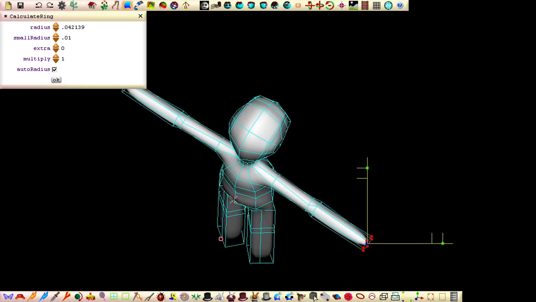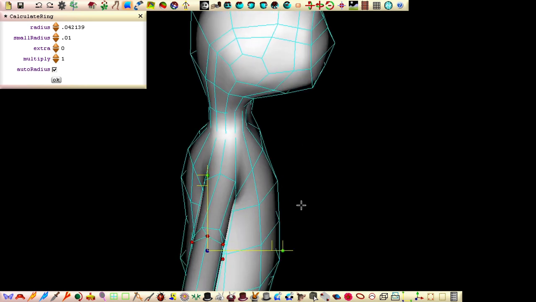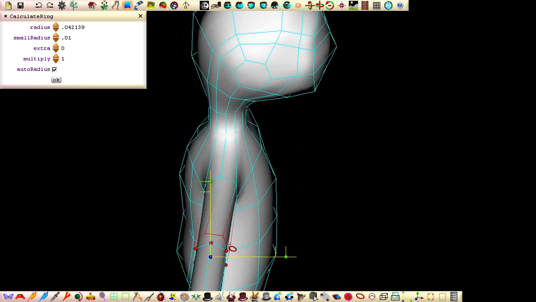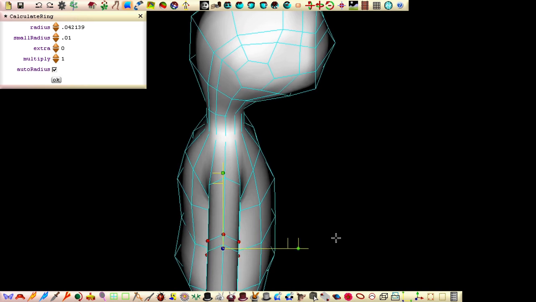When using the Calculate Ring tool for the arms and legs, we want to make sure none of the rings are left twisted, like this ring for example. We need to rotate it at an appropriate view to align it with the rest of the rings. It can help to temporarily turn off the Z buffer for the control cage to ensure all of the selected points are shown.